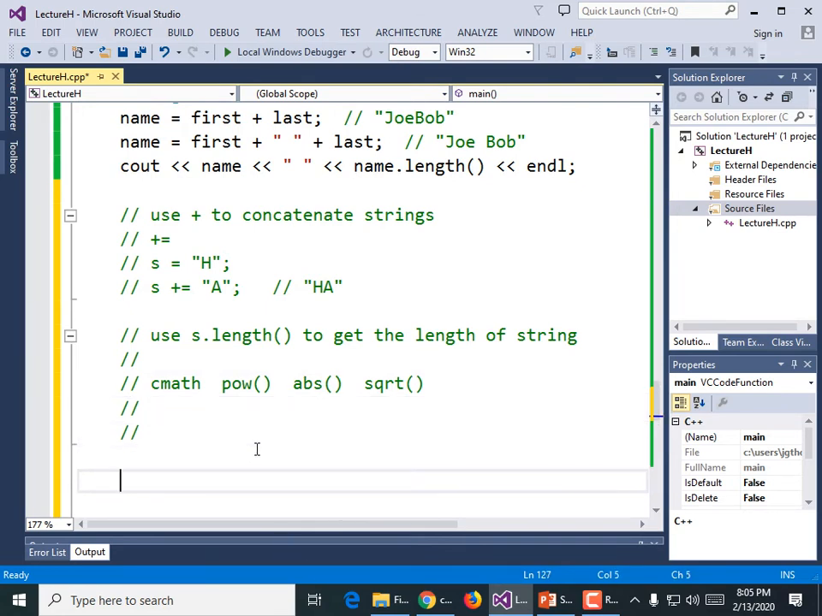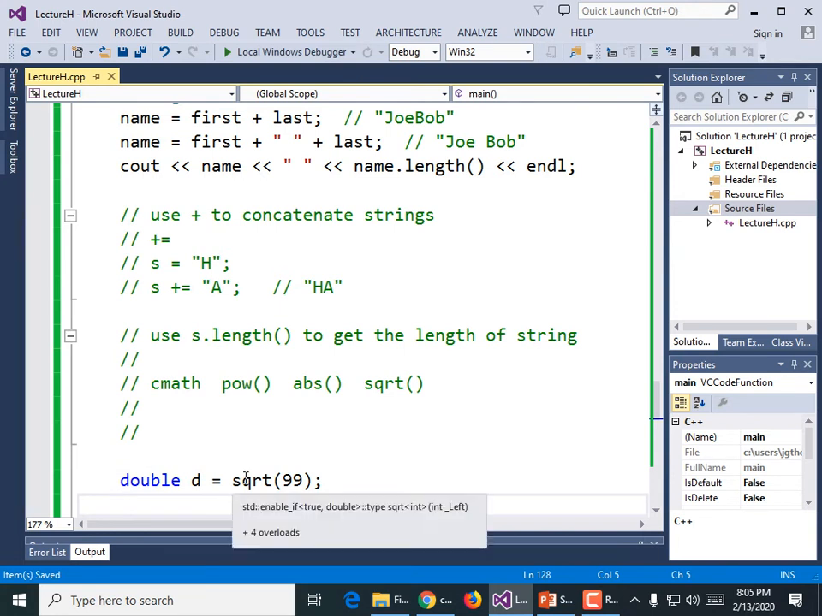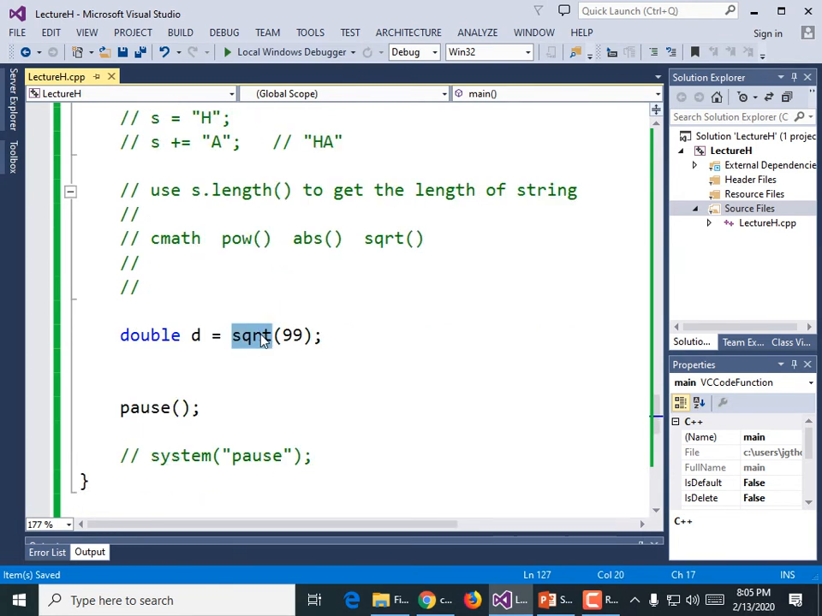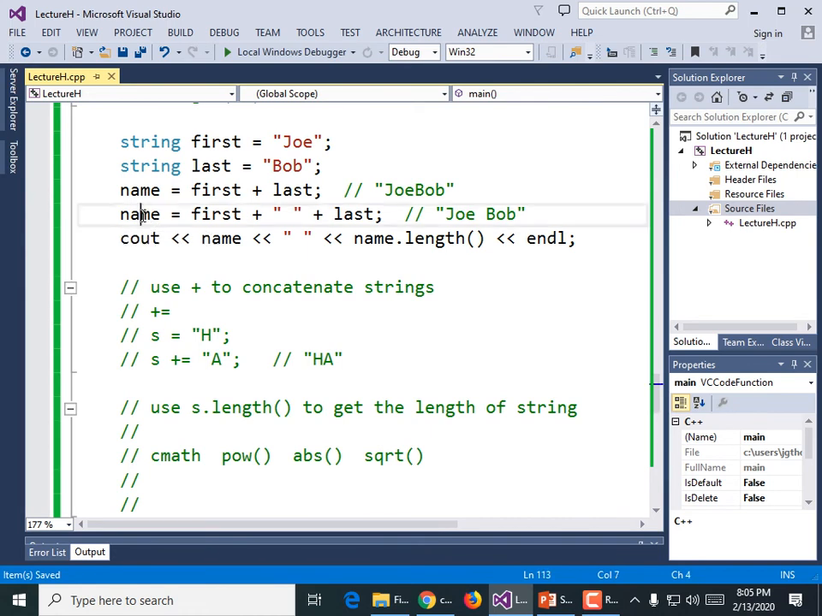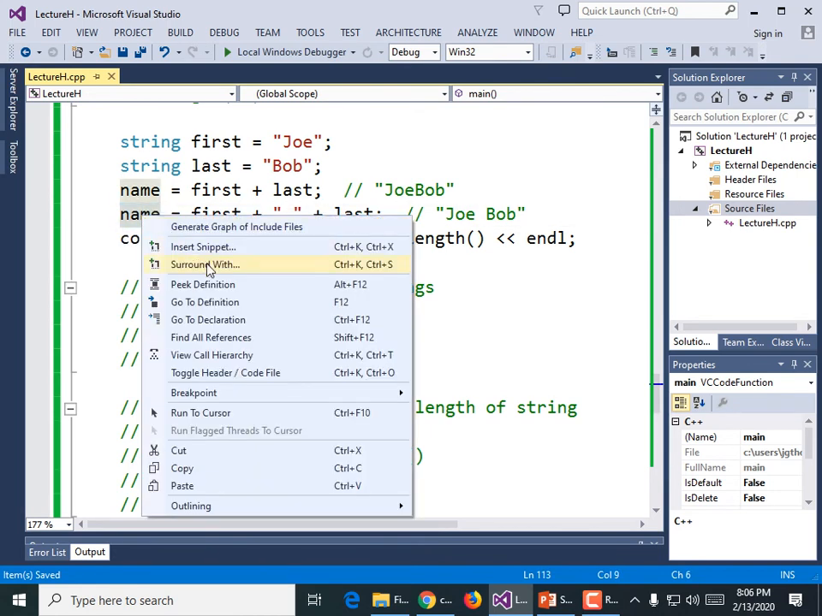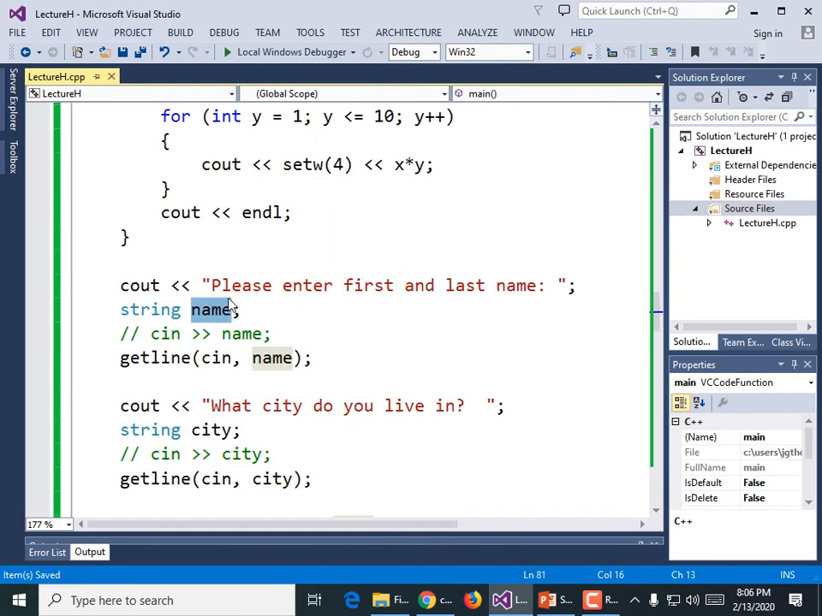Tell you what, let's do this. Double d equals the square root of 99. And then let's see if we can go to where square root is originally defined. There's a way you can right-click on something and ask it to tell you where it was defined. For example, I have a name variable I've been using off and on. If I come up here and I highlight name and I right-click and say go to definition, it shows me where it was first defined.